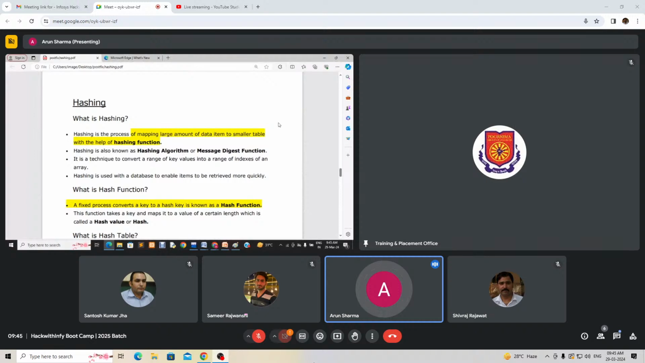Hashing is basically mapping a large amount of data into a smaller table, or you can say a smaller index, with the help of a hashing function, right? You can also call it a hashing algorithm or message digest function, as whenever you use some kind of encryption like MD5. You have heard about MD5, that also uses the hashing concept. So hashing is basically mapping large value data into a key. Hashing works in the form of key and value pairs, right?